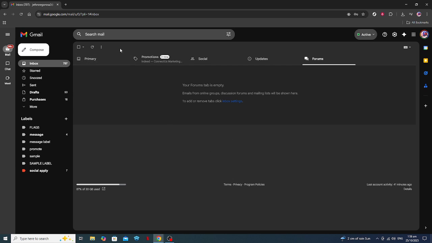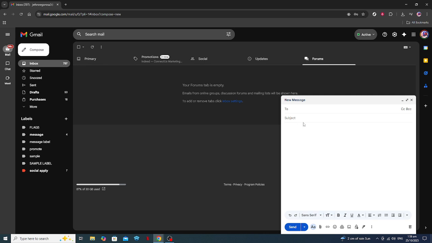First, you'll need to open your Gmail account in your preferred web browser. Once you're logged in, look for the Compose button, usually located on the upper left side of your Gmail interface. Go ahead and click on it to start drafting a new email.